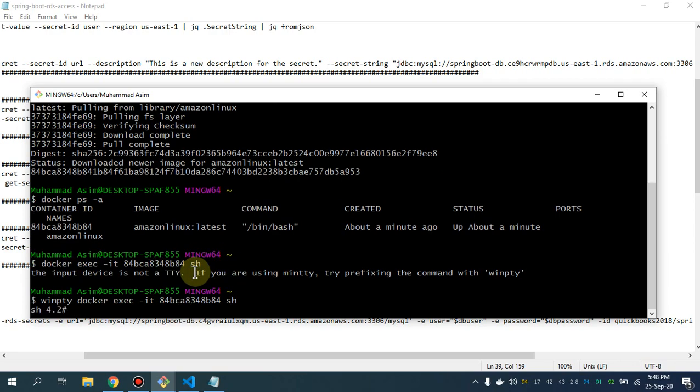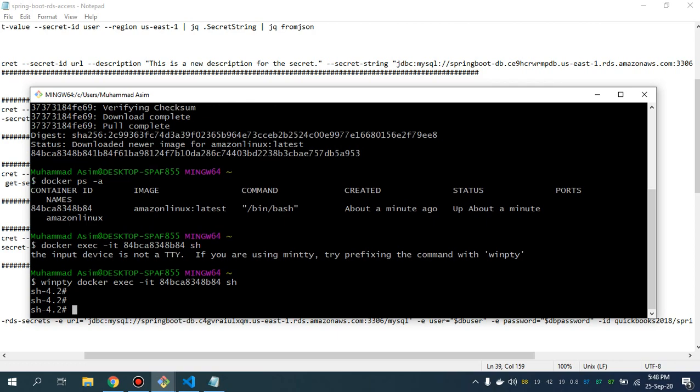So now I will be in. What I'm going to do, I'm inside my Amazon Linux container. I'm going to install yum install -y AWS CLI, and the other application is going to be yum install -y MySQL.